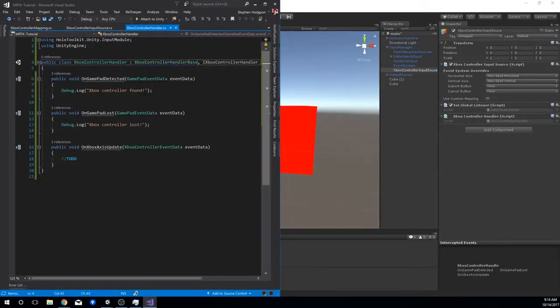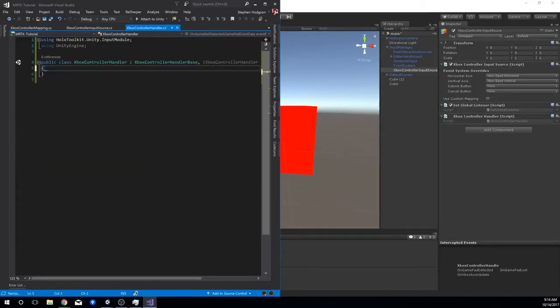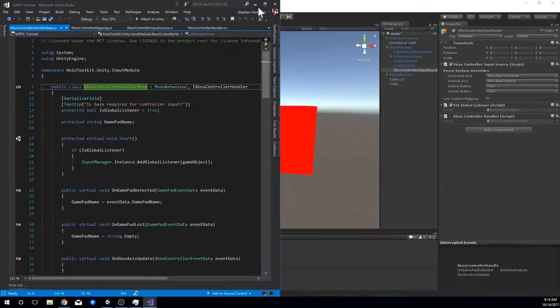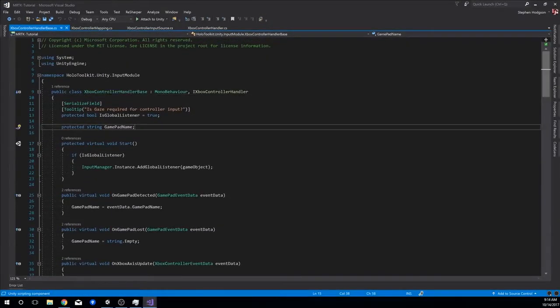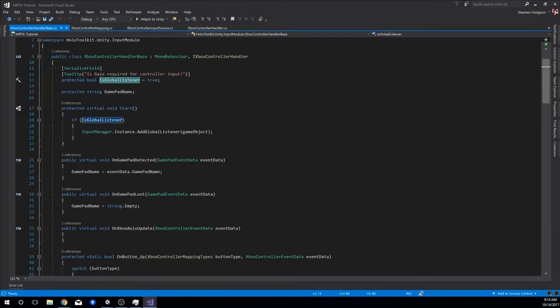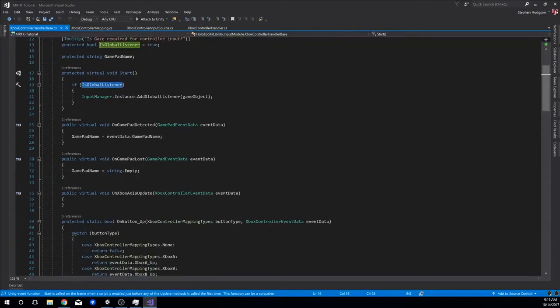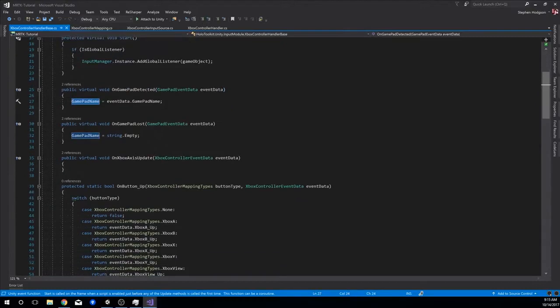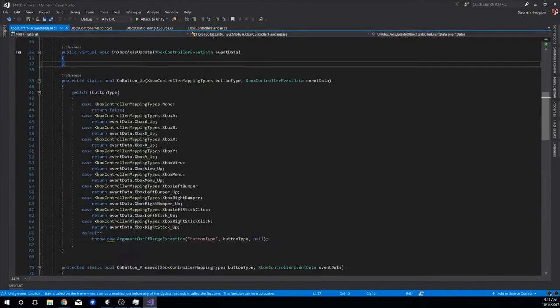So now we can clean up our inherited class just a bit and remove the interface references in this file. Essentially this base class handles a lot of the core functionality for the Xbox controller. We have a setting for the global listener, which adds it as a global listener so that we can get input data, even when we're not gazing at the object. Then on gamepad detected, we're just setting up the name of our controller. And on gamepad lost, we just set it back to an empty string.